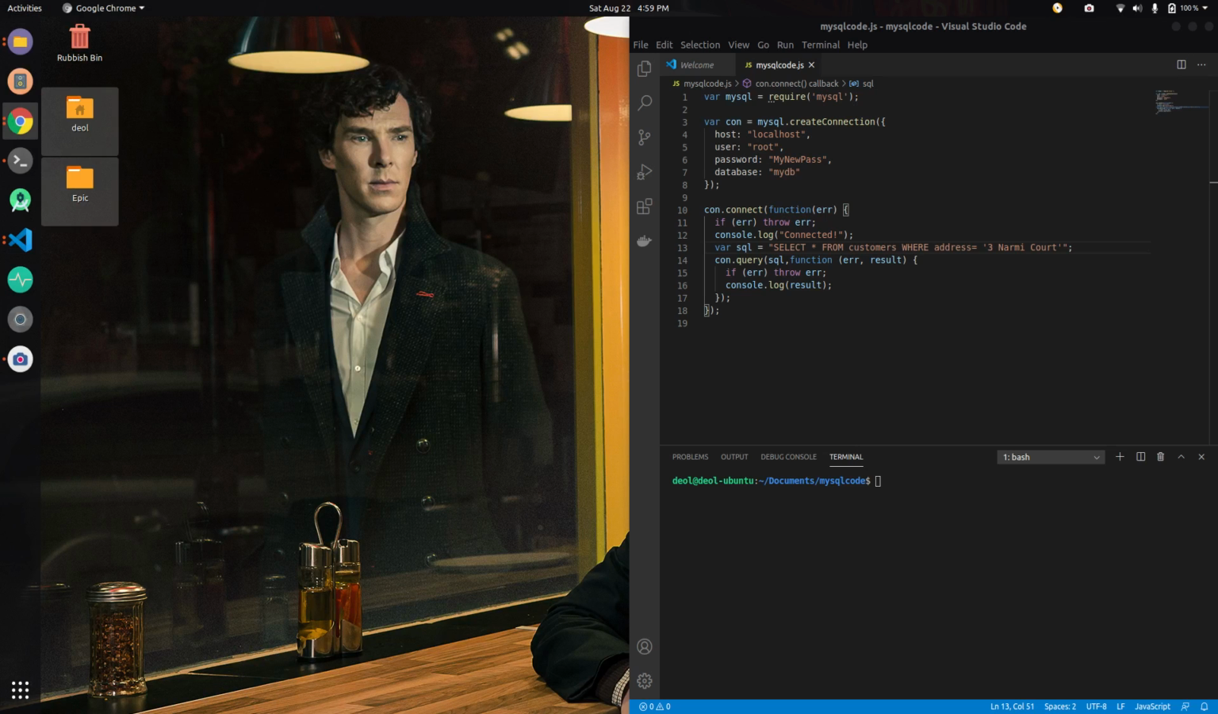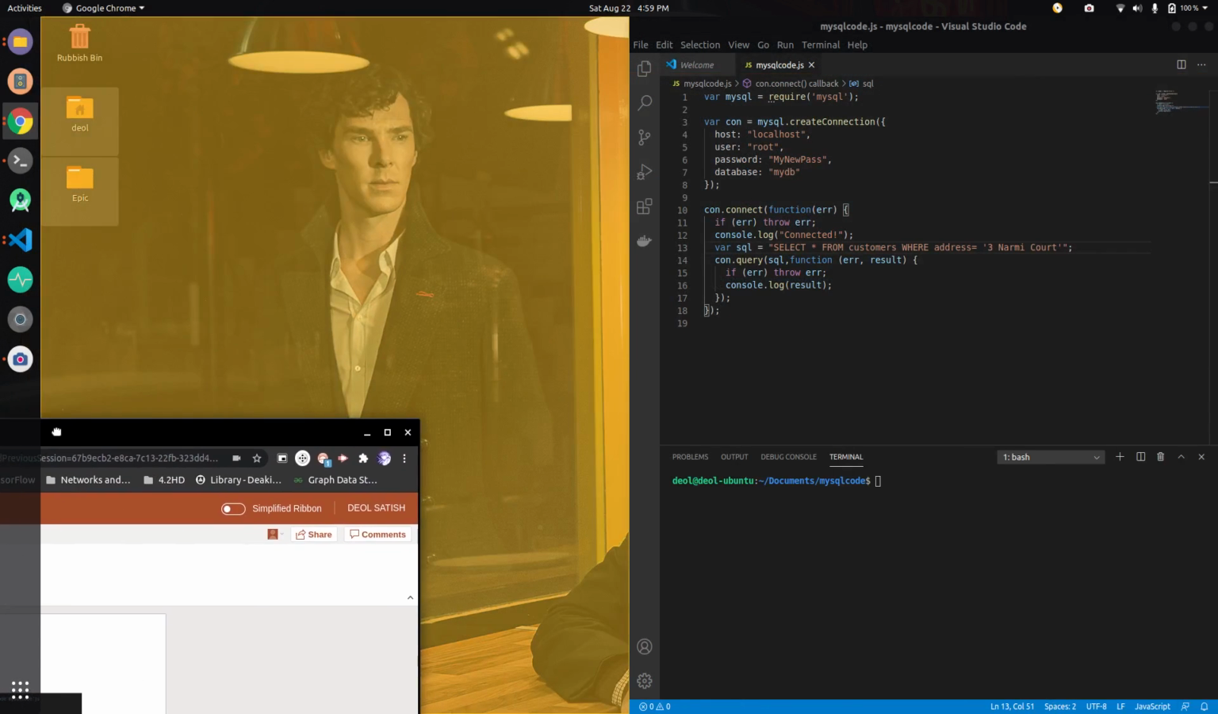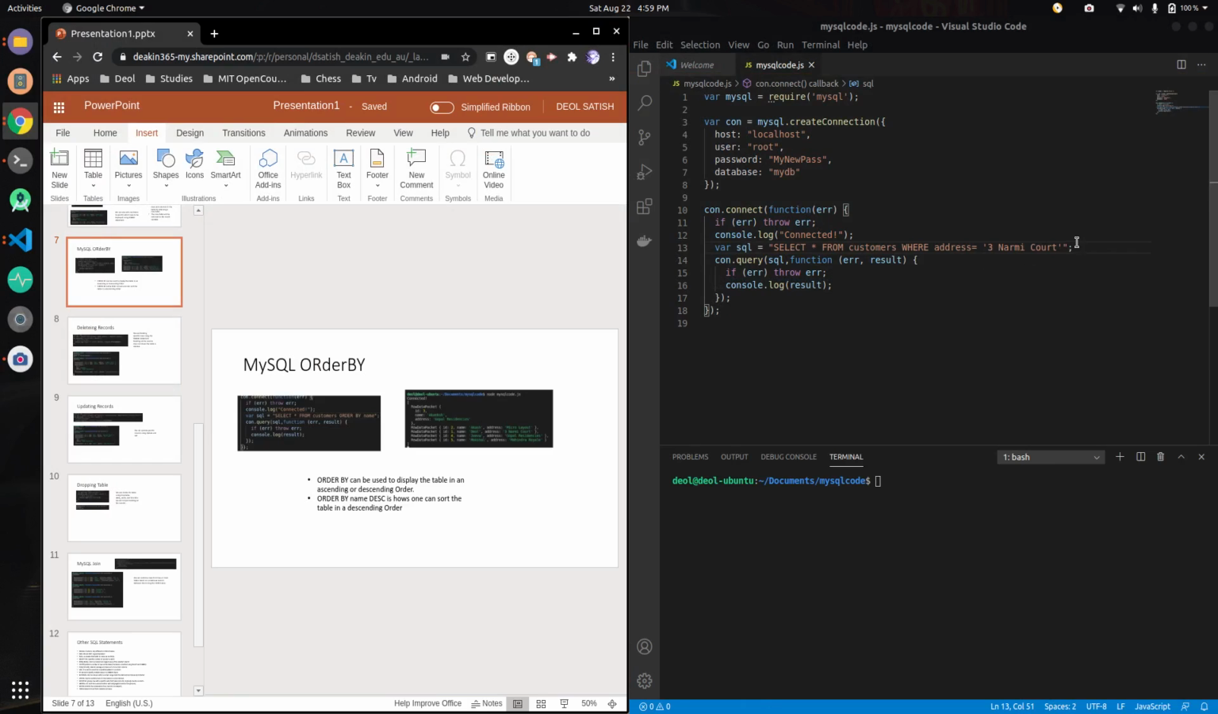Order by clause. Select asterisk from customers, order by name, and then it will order by the name. So it will be ascending order. It's default ascending order. We can also use descending order.